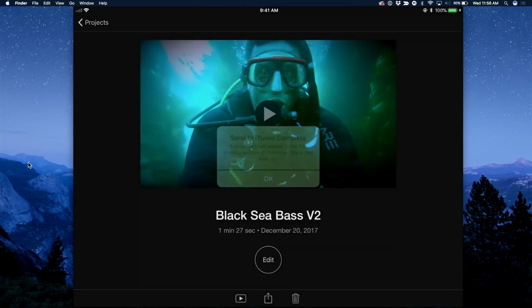And as it's exporting, let me talk a little bit about this. I have my iPad Pro connected to my MacBook via the Lightning cable. That's all you need. Now, I could have sent this project to the cloud. But if it's a 10 gigabyte file, you're going to be waiting a long time. Right. It's much better to use your Lightning cable and use iTunes. Send it right to your Mac. So looks like it's done here. I'm going to tap OK.